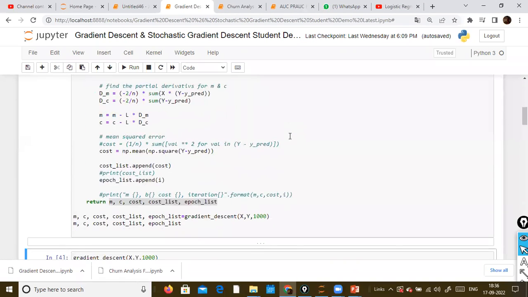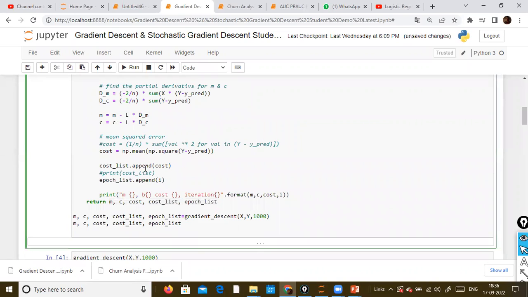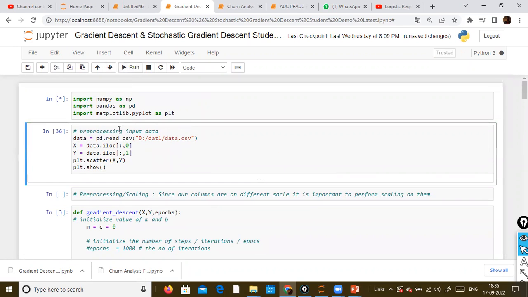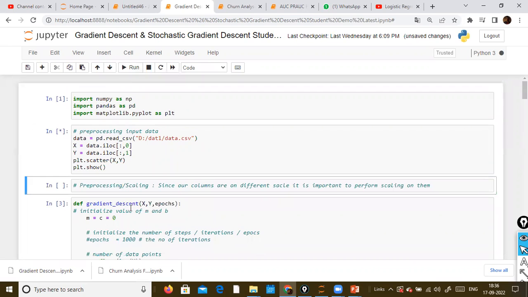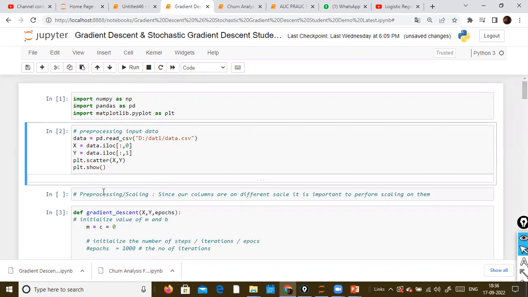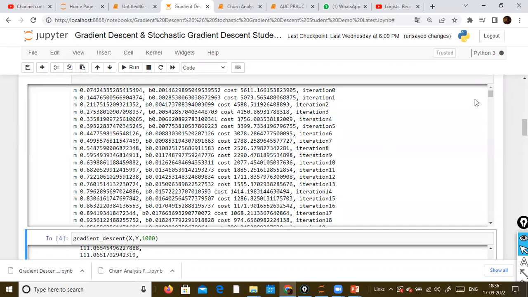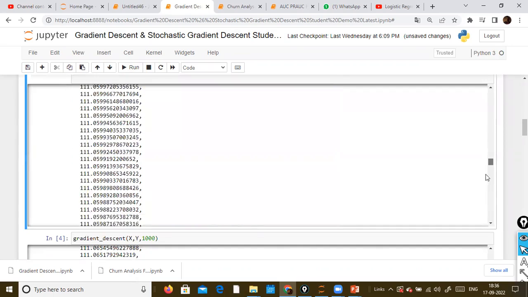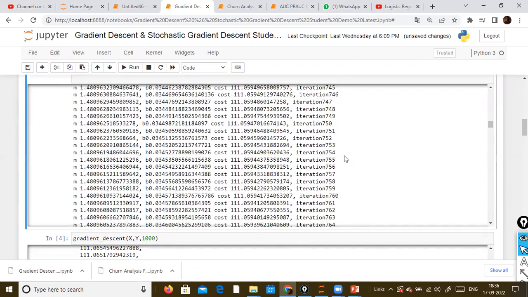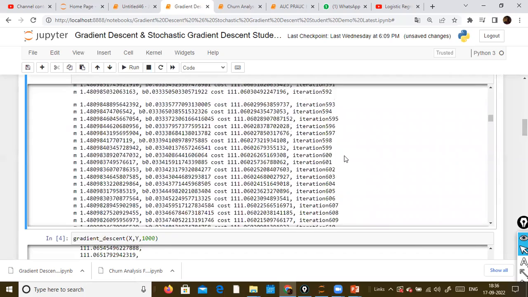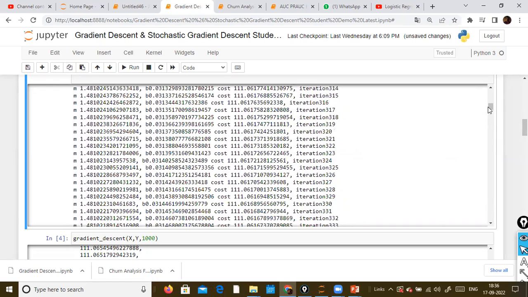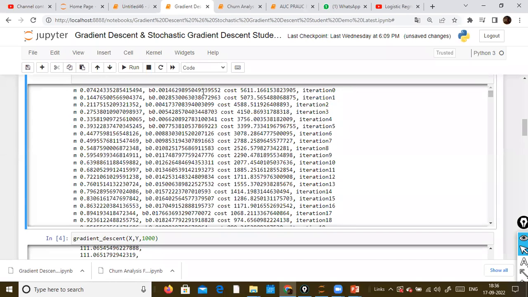Okay, let me do one thing. I will just print this one. If you see here, let us check that one. Along with the iterations, we can see that the cost is nothing but the error. In the first iteration, this is the error we are getting for this slope and intercept value.